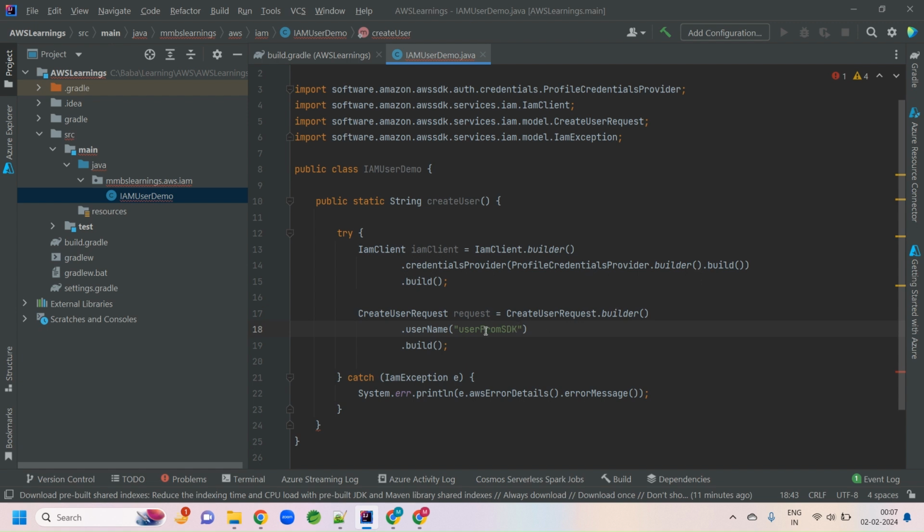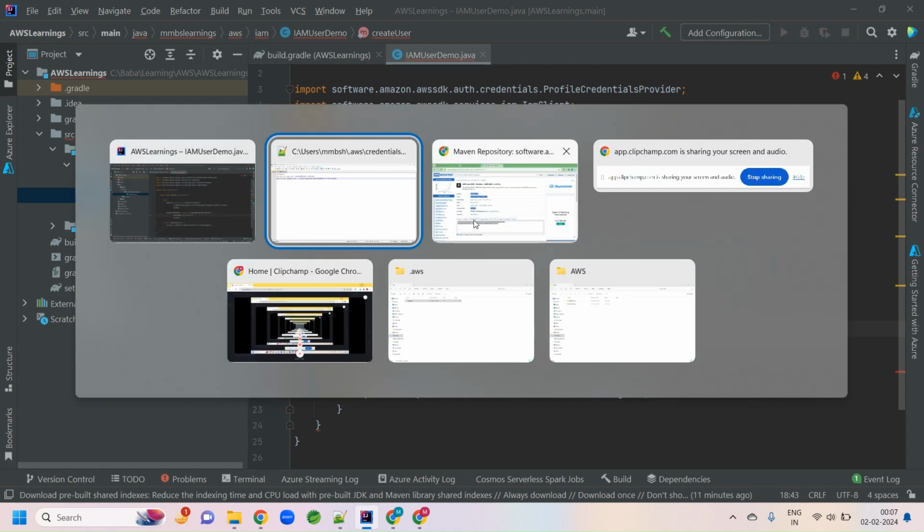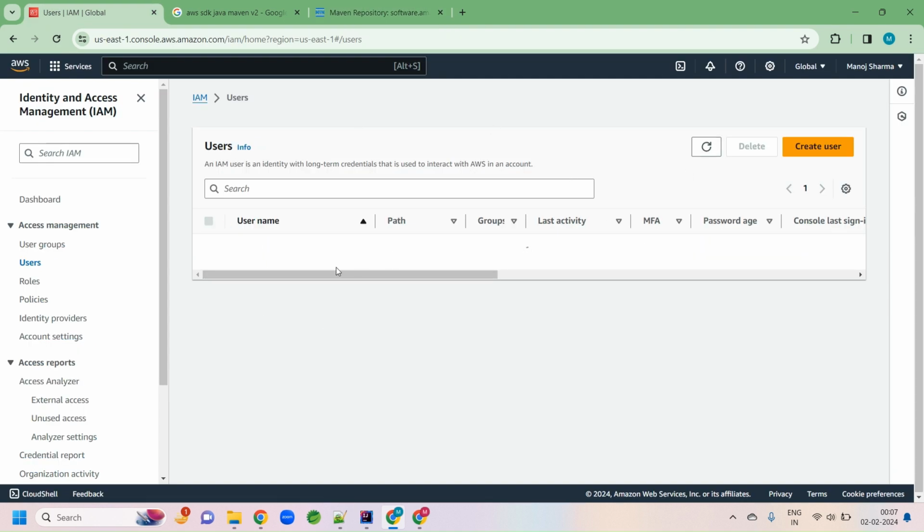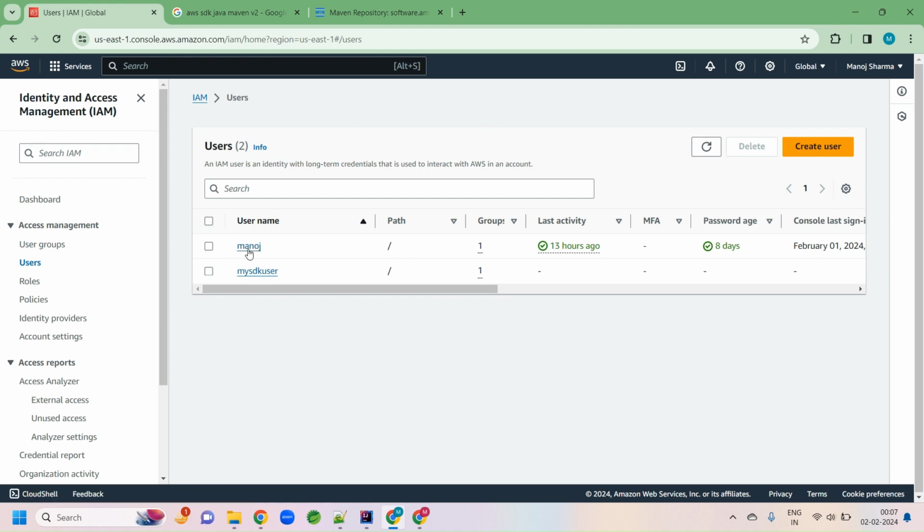So this is the user that will be created. Once you see here, if I go back to the console, how many users do we have? We have only two users. One is my user ID, and another one which we created only for the SDK, and it does not have any console access. So we just have two users.